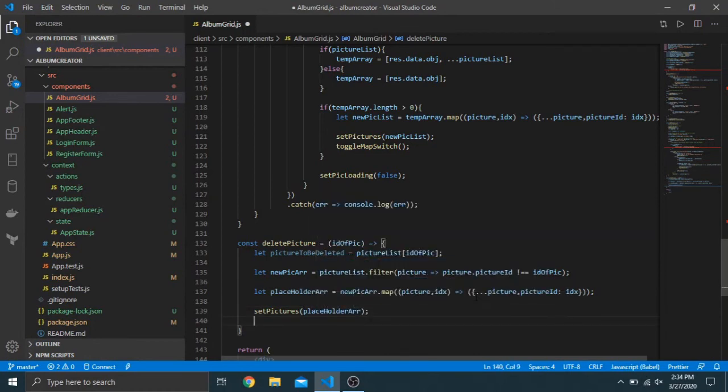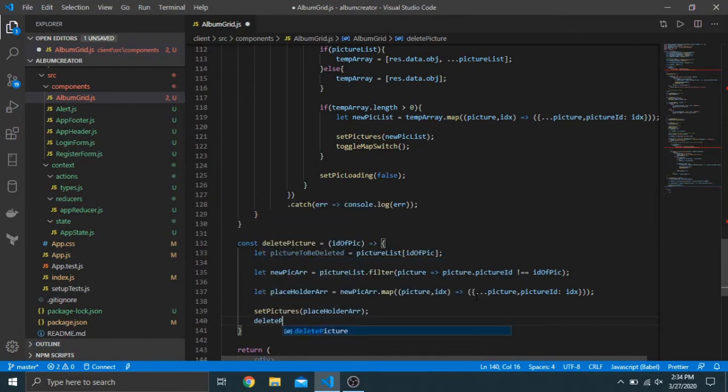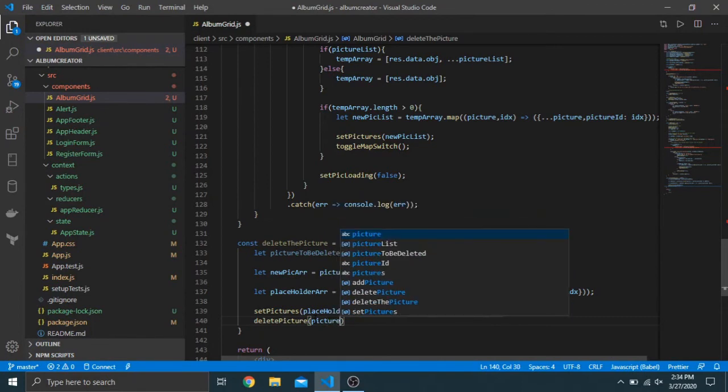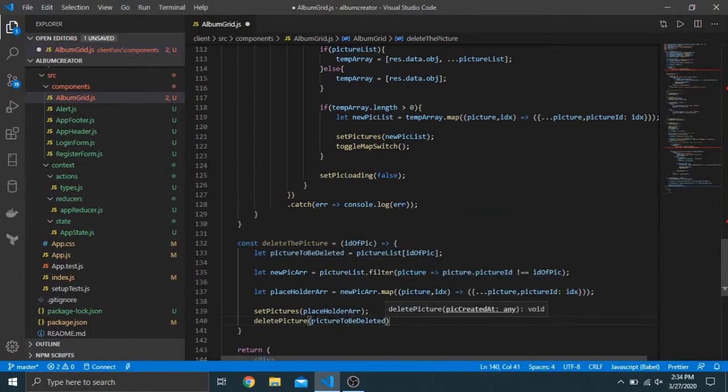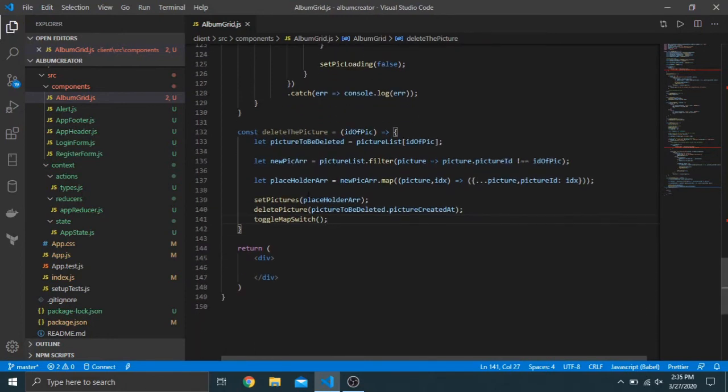And then I want to delete the pictures. I want to do delete. Oh, you know what? I call this delete picture as well. Let me call this delete the picture, just to make it different. I want to delete the picture, and I want to basically pass in that picture to be deleted, and I want the picture created at, because that's what I use since it's always unique. And so then I want to toggle that map switch again to let it know that there's been some changes. And that's it for this one here.